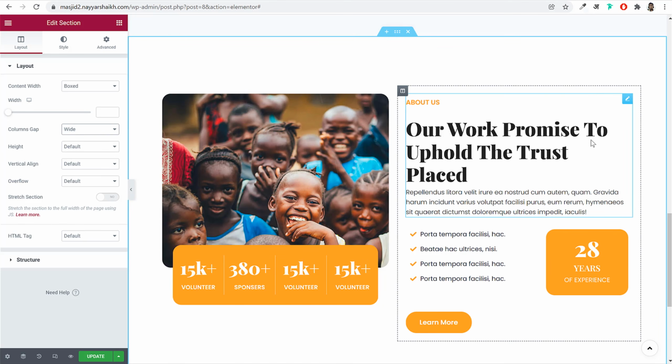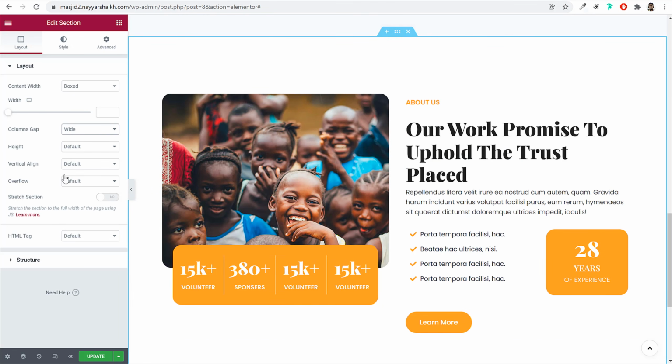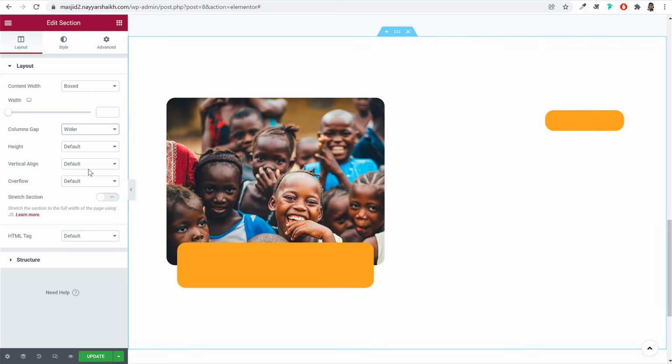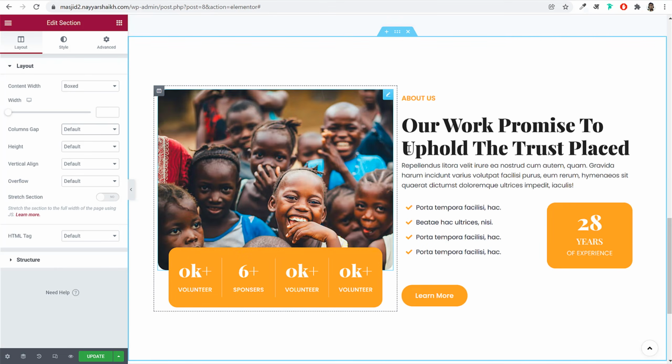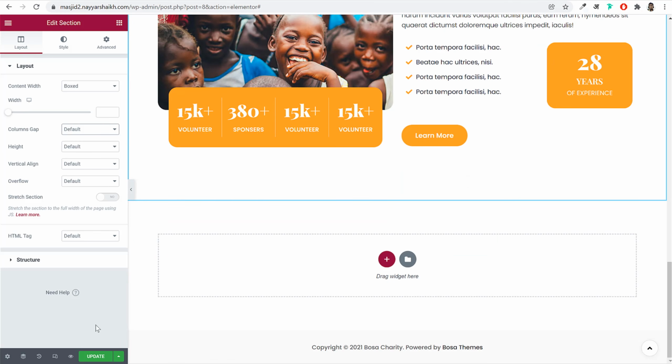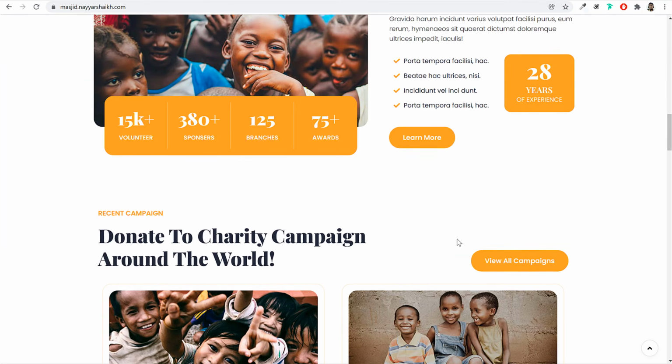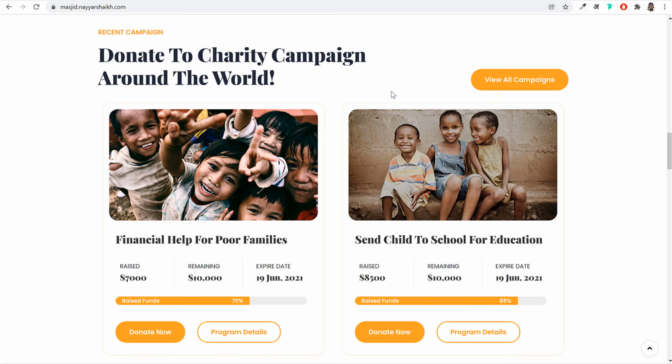So it all depends on you. You can increase or decrease this space. If you want to go even wider, you can select that option as well. I want to go back to default. I just wanted to show you that you can do it like this. Now click on update. Then we have our next section, which is this donation campaign section.